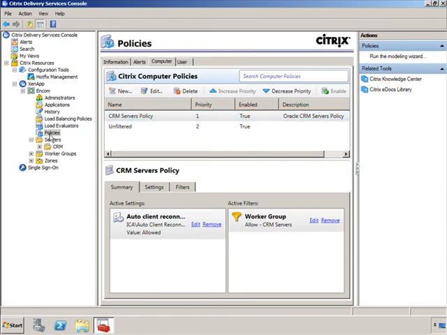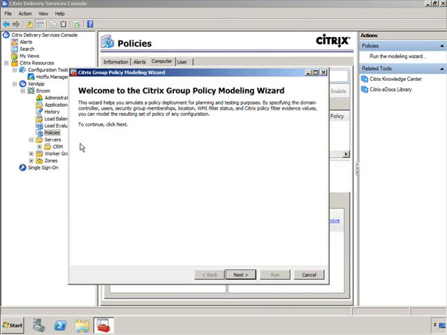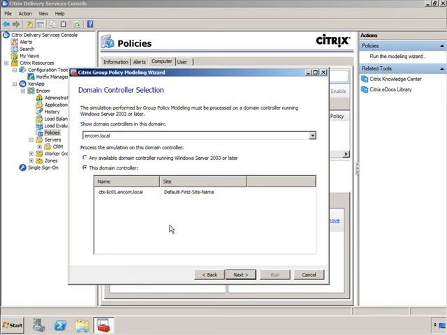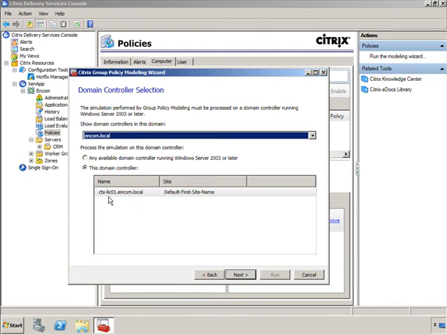So if you right click on the policies node here and click run the modeling wizard, you're going to get a wizard that launches and allows you to input a set of criteria against which it's going to model the scenario and tell you which setting is going to be enforced. So I'm going to click on next first, and we want to process the simulation against one of the Active Directory domain controllers in our domain. So I'm going to select it. We're going to click on next. Yes, I have named my domain controller CTX-LICO1 encom.local, so this is our domain controller.